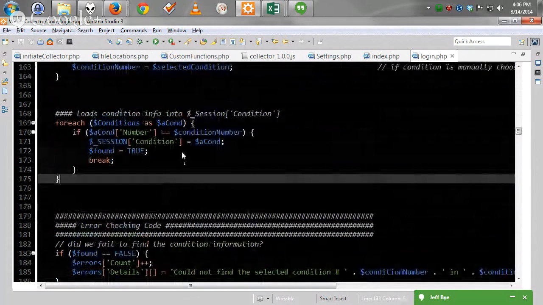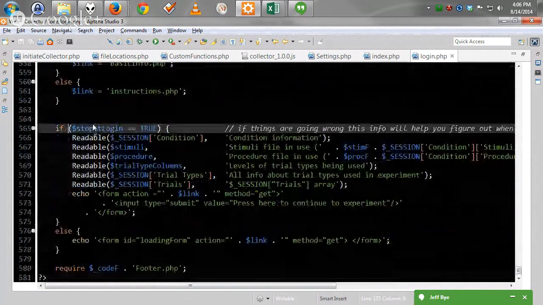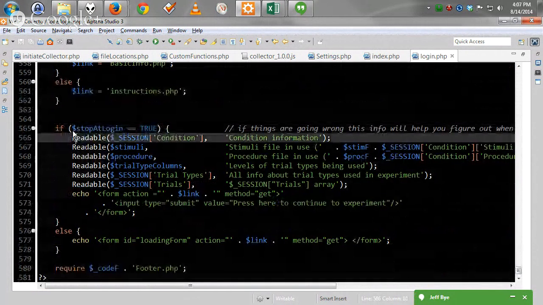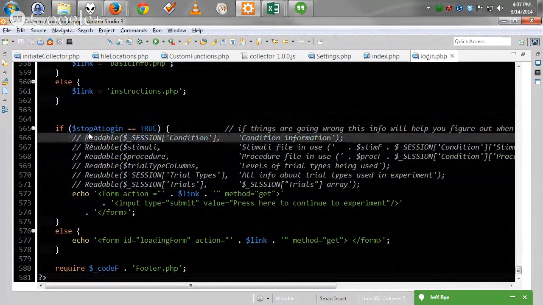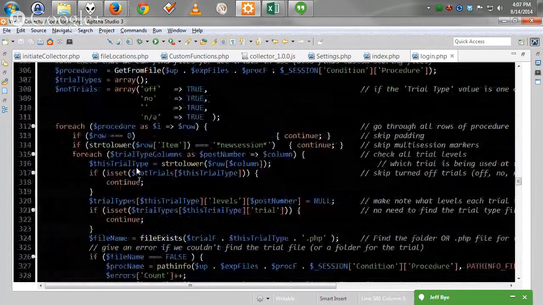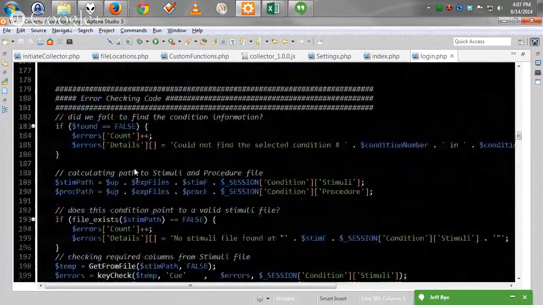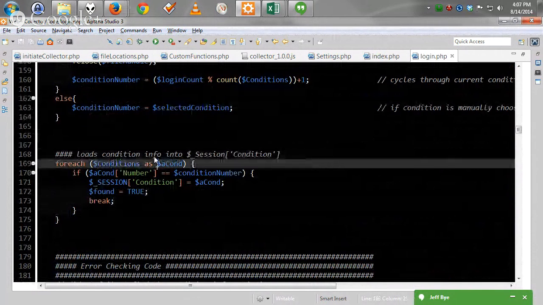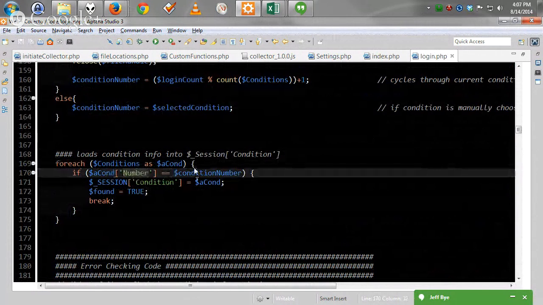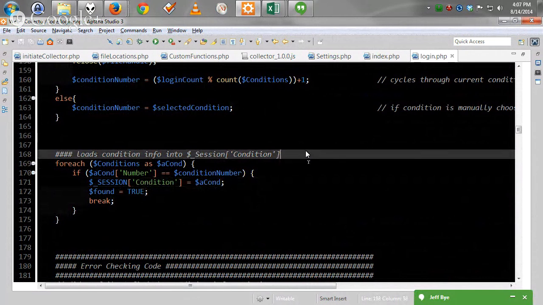And I guess this is a good point to show you how I'm doing all those nice displays. At the very bottom, I say if stop at login is equal to true, and I do all these things called readables. I'm going to turn all these off and show you what's actually happening here. I just made these all comments, and I'll show you how to use readable to diagnose most of the problems you're going to have. Let's see, where is it? Okay, so right now I say for each condition as a condition, if a condition number is equal to the condition number, then session condition is equal to that condition. This looks complicated, but actually you can do this.